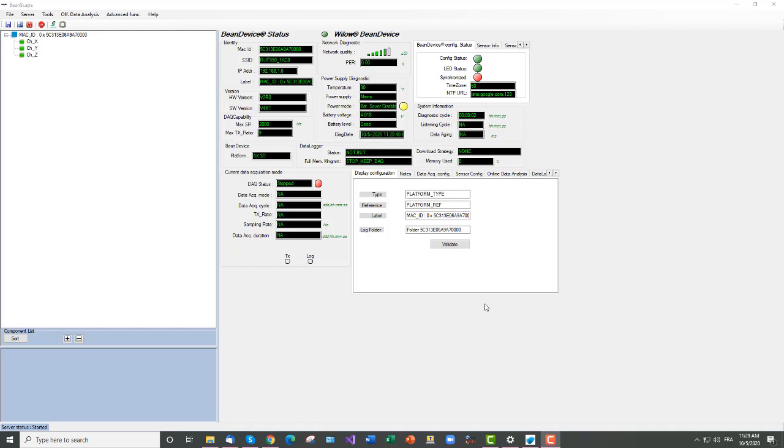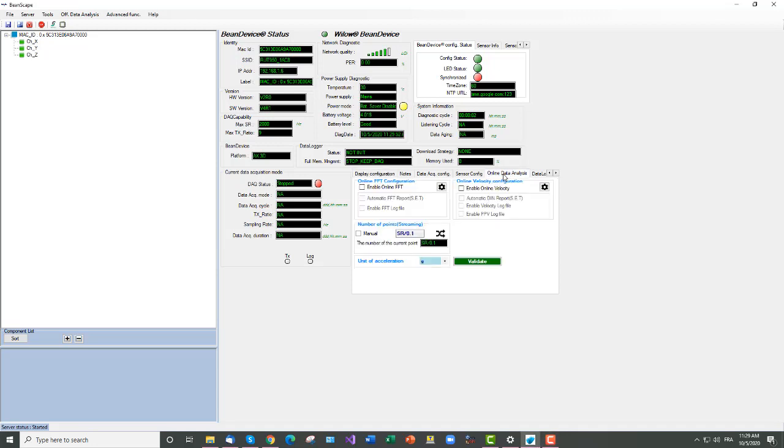As soon as you open BeanScape software, you're going to see the Bean device dashboard. On the right side, navigate to the Online Data Analysis tab. Then click on the Enable FFT box option to generate the FFT real-time graph. The two options related to FFT become lightened. Then check Enable FFT log file to save all the FFT values on your PC, then click on Validate.